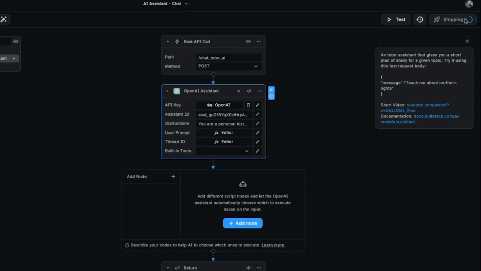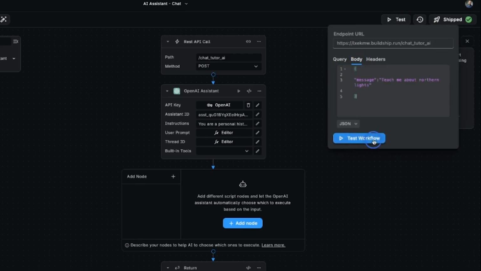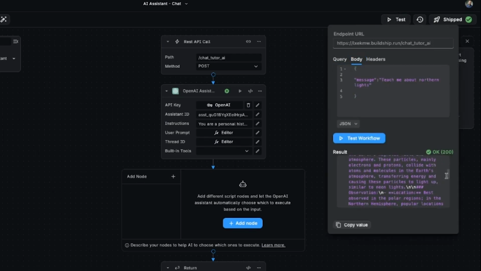So let's hit ship, and as our first message, BuildShip have given us a prompt here. Let's copy that in, and we'll put it in the body. Great, exactly as we asked for, a concise explanation of the Northern Lights. Now, take note of this thread ID.